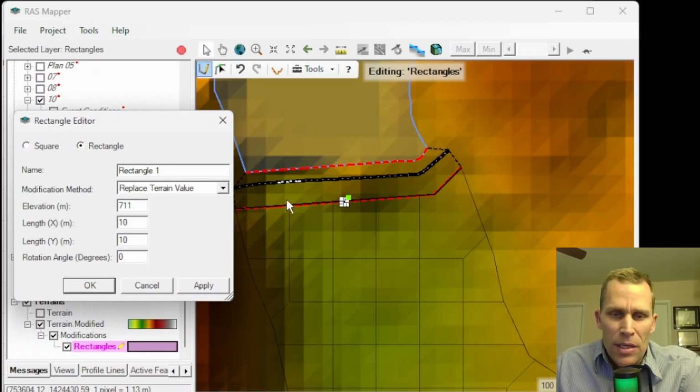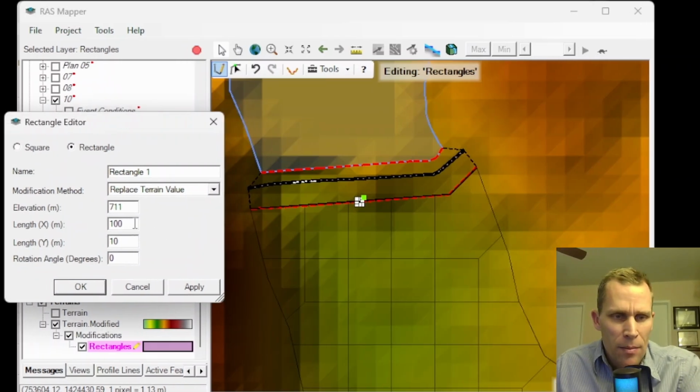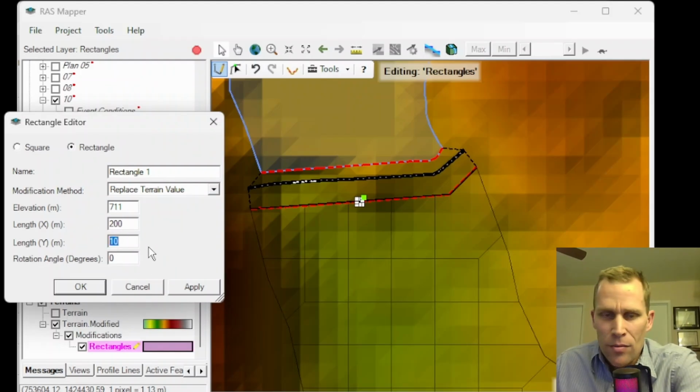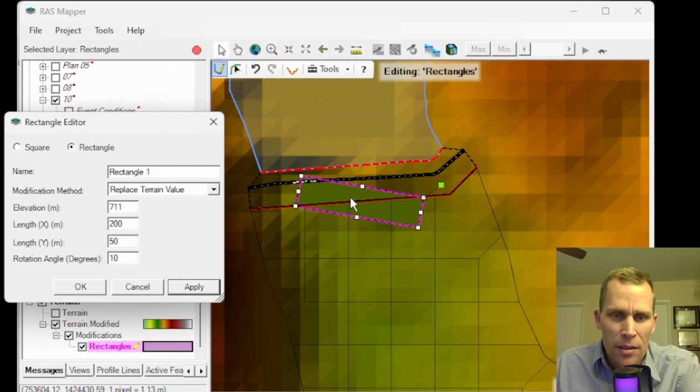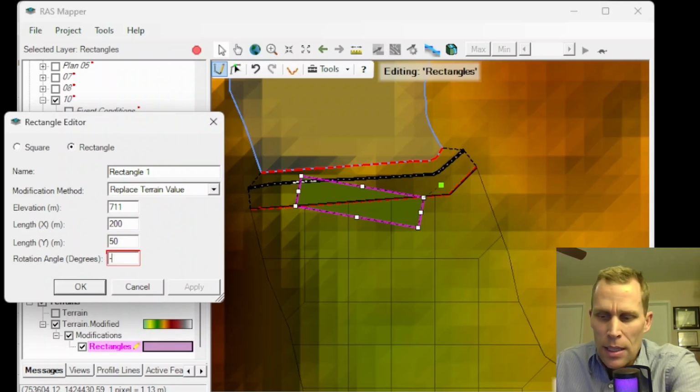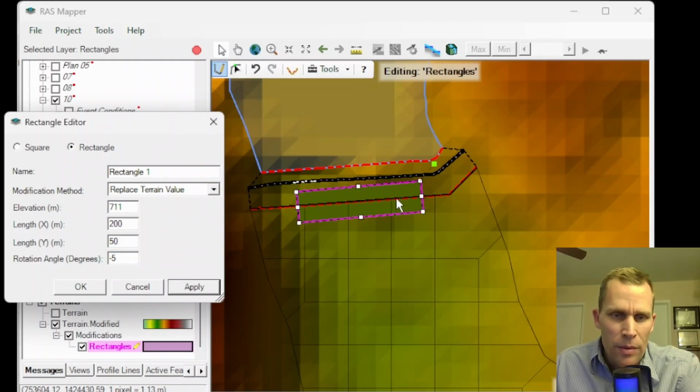Now the length in meters, that's going to be left and right from this view. Let's say 100. Let me put 200. Hold on a second. We'll see what it looks like and then be able to change it. And then for the Y value, I'll say 50. And then the angle, maybe 10 degrees. Okay, I'll click apply and see what that looks like. Okay, so it's a little bit small and the rotation's the wrong way. So let's go maybe negative 5 degrees. Okay, so that's a little better there.